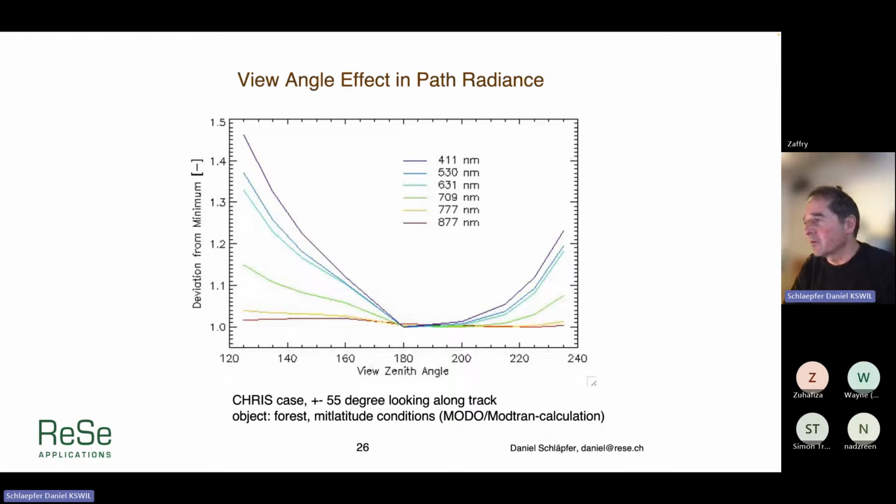View angle dependencies, that's something we checked for sensitivity analysis. If you look to the side, how much deviation do you get at certain wavelengths? Because the path scattering has an angular dependency because of the aerosol phase function. The phase function tells you in what direction you get how much scattering. If you analyze this, you see that already at 20 degrees off, you can get a significant 10% variation of the path scattering.